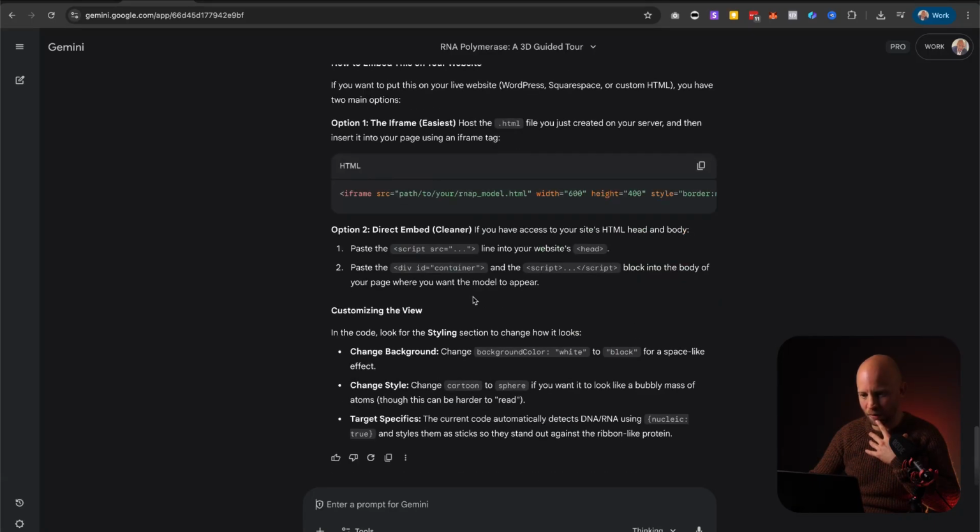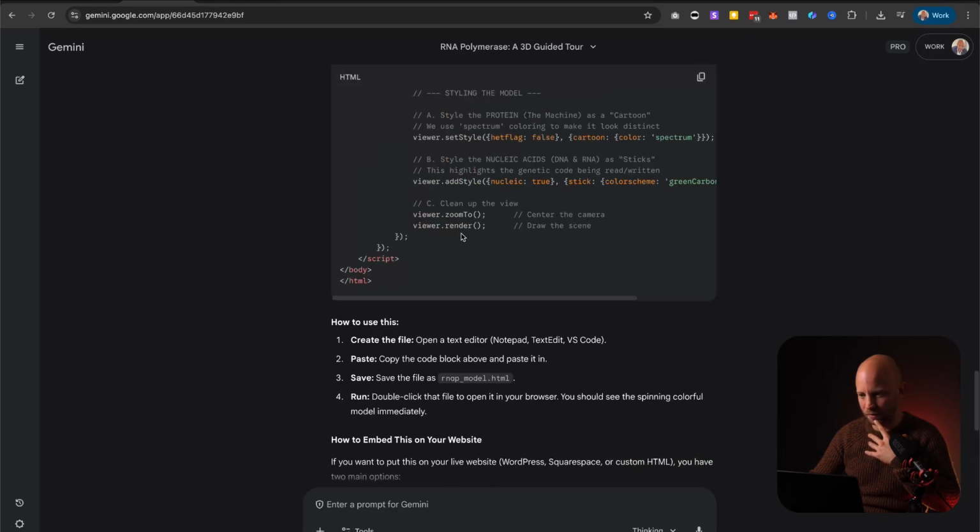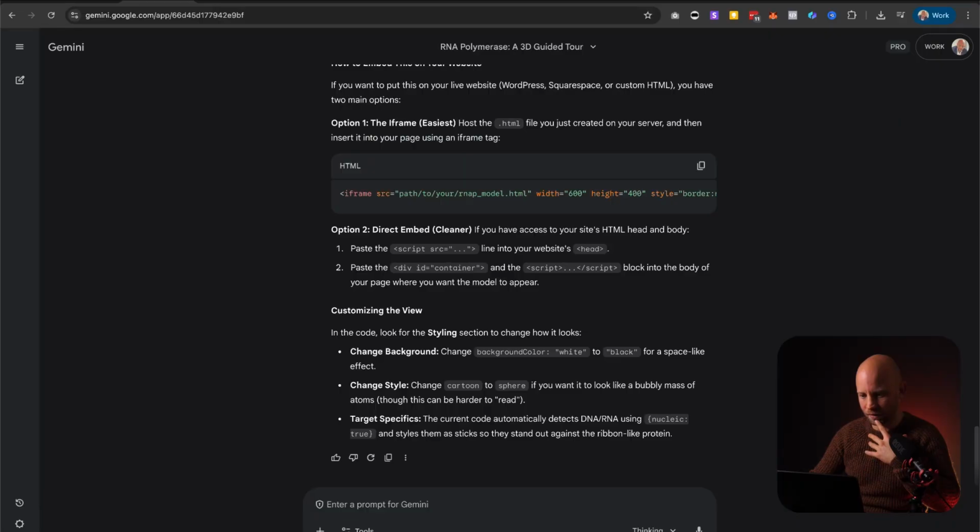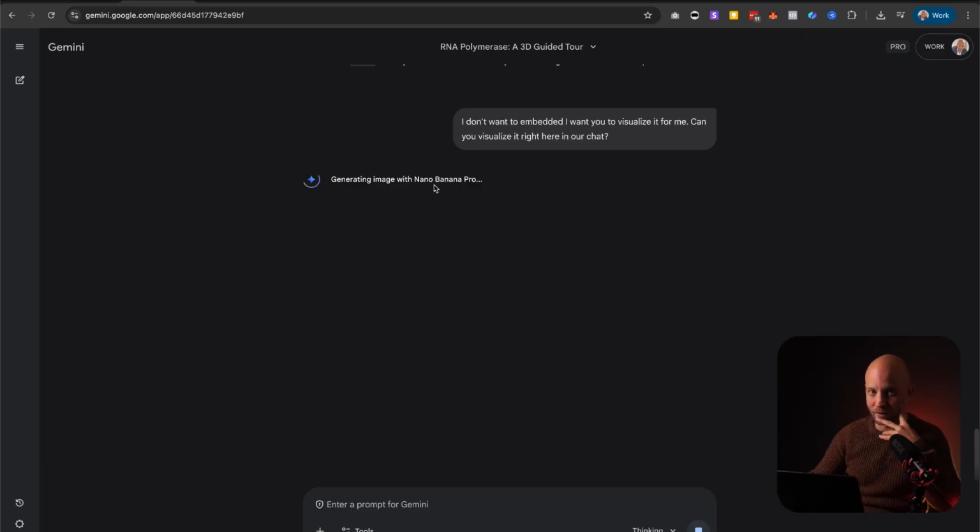It's explaining how I could embed this. I don't want to embed it. Let's ask it the following. I don't want to embed it. I want you to visualize it for me. Can you visualize it right here in our chat? Let's see. Oh, it's trying to make the image for me.